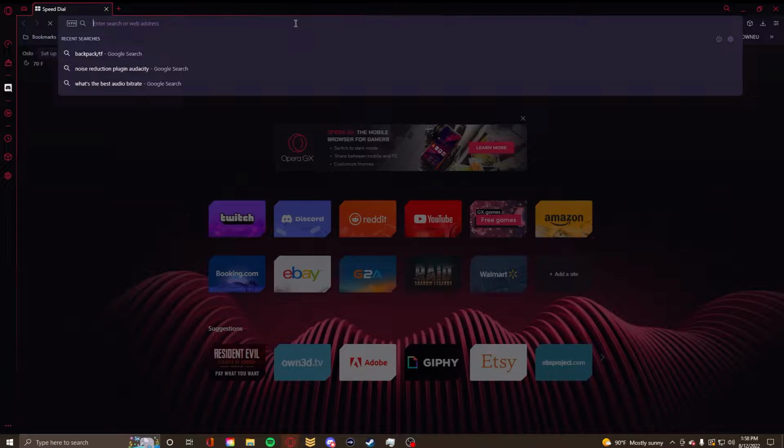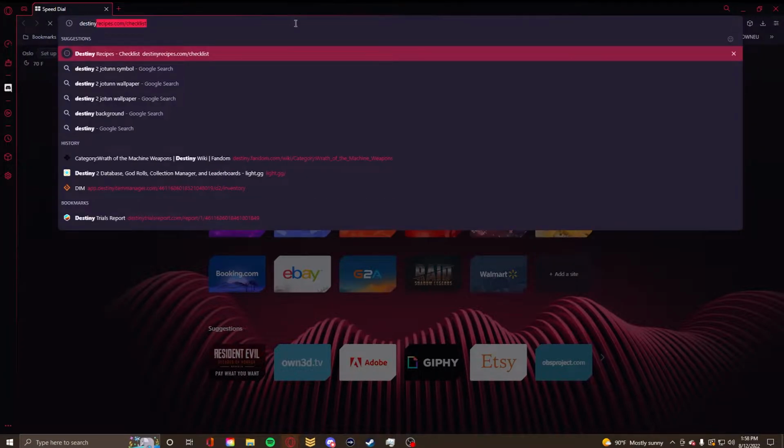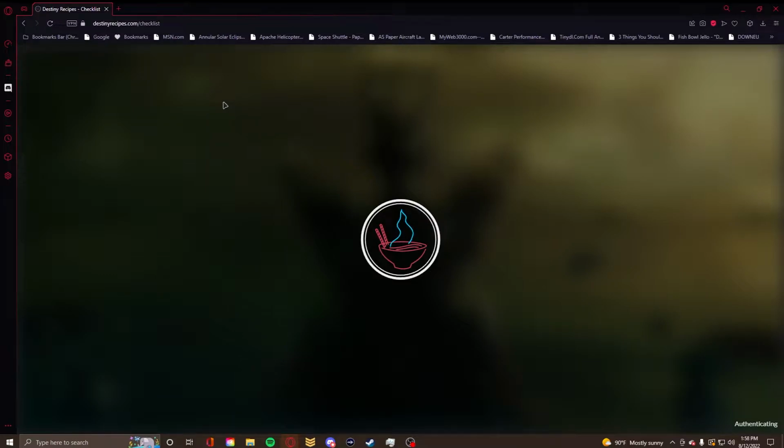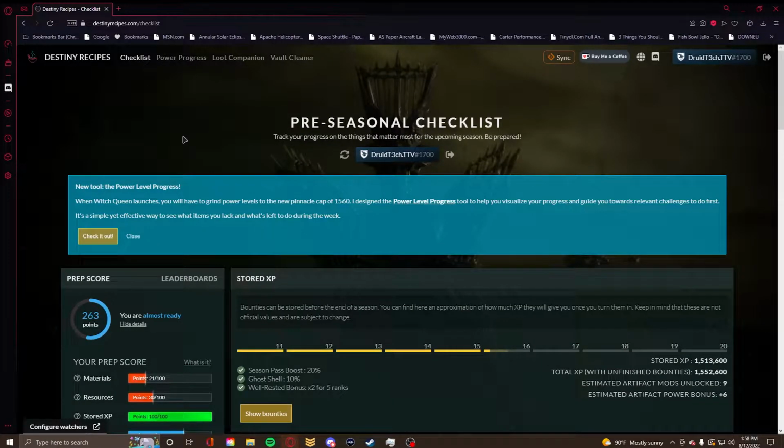I'm going to be giving you a tutorial on how to be raid ready. So we're going to go to this fancy little website called destinyrecipes.com/checklist. You'll load the site and give it a minute, because it takes a while to load up. A lot of people have been using it these days.